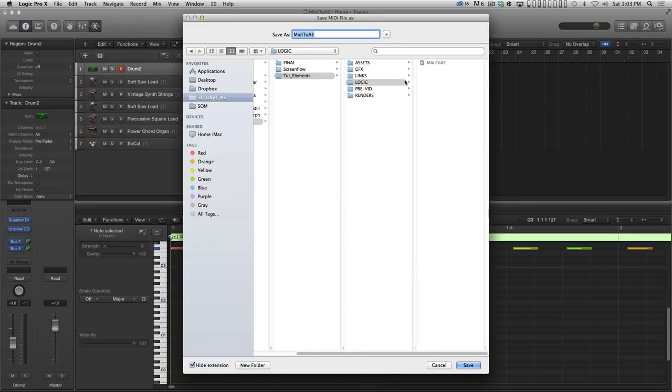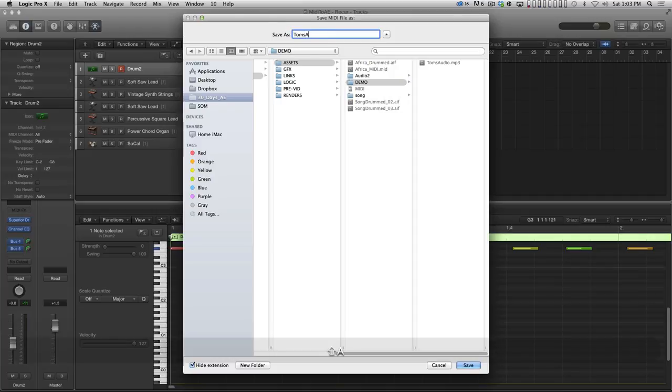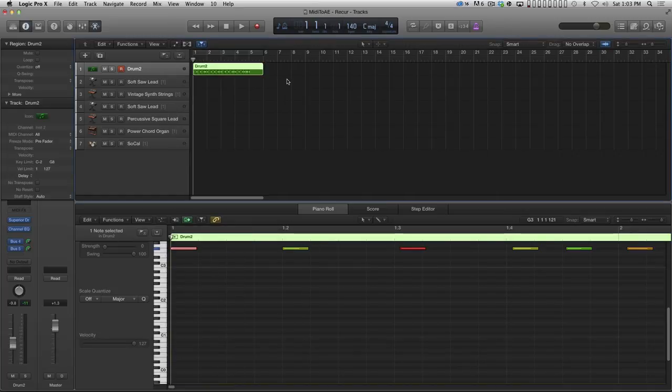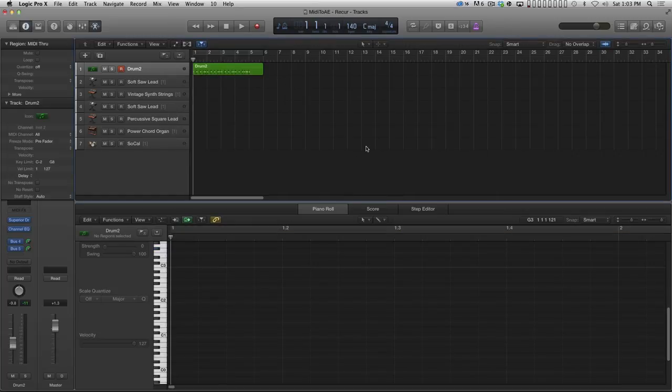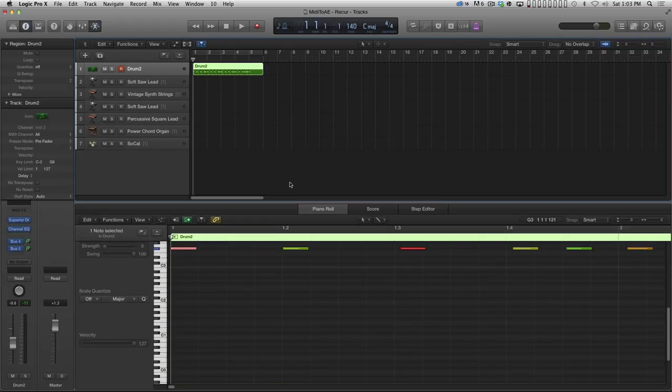There we go. And we're gonna call this demo Tom's audio MIDI. There we go. Now we have a MIDI file. So now let's hop into After Effects and let's talk about how to actually get this information into After Effects.